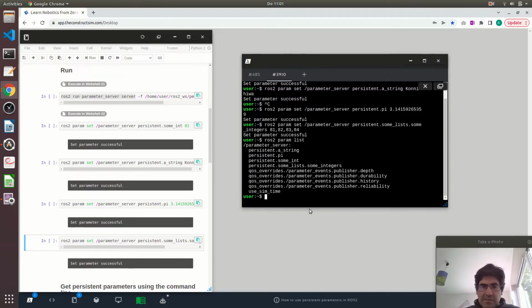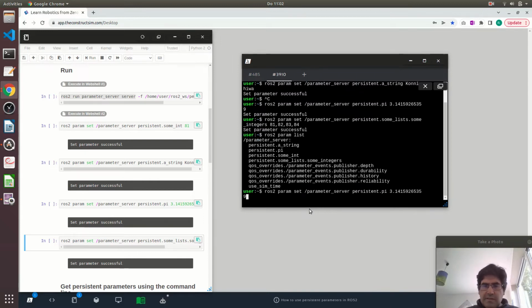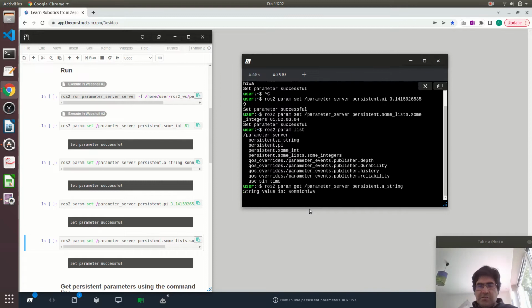Let me get a value. I would do like this: ros2 param get. Instead of set, I just say get, the name of the node, then the name of the parameter. Of course, not the value, because the value is what I want to get. So I run this command, and the value is konnichiwa. Great. So I got confirmation. This is the value that is stored.